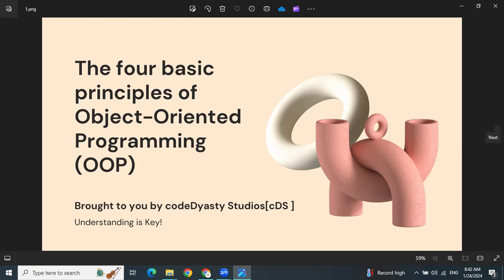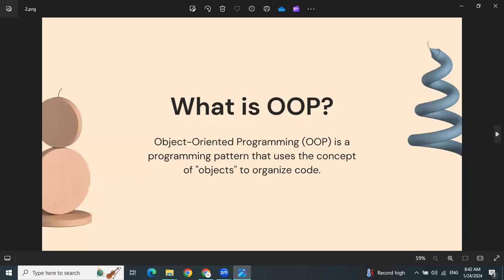So let's get right into it. What is OOP? You will see the term a lot. OOP basically stands for object-oriented programming. It is a programming paradigm, a programming pattern that uses the concept of objects to organize code.